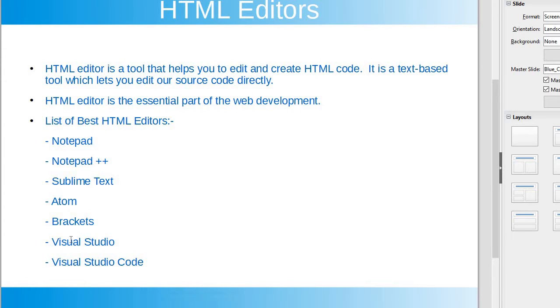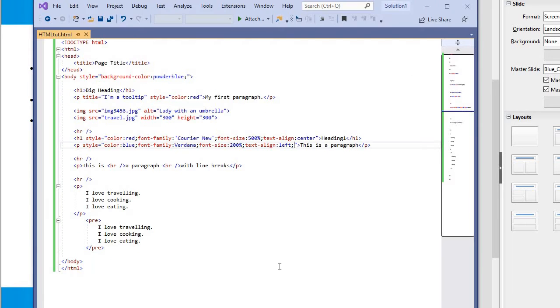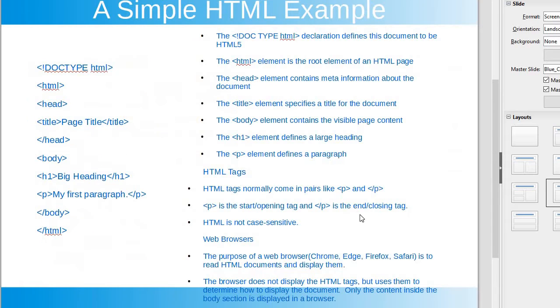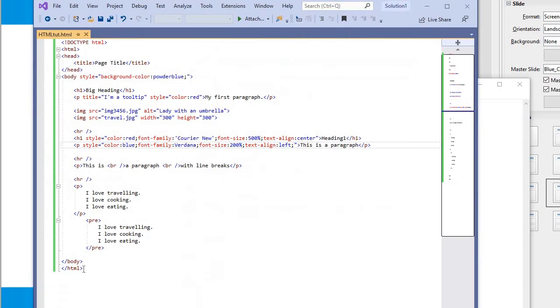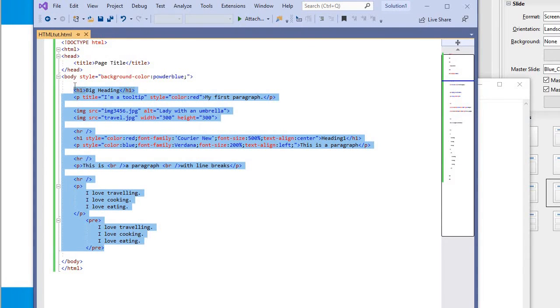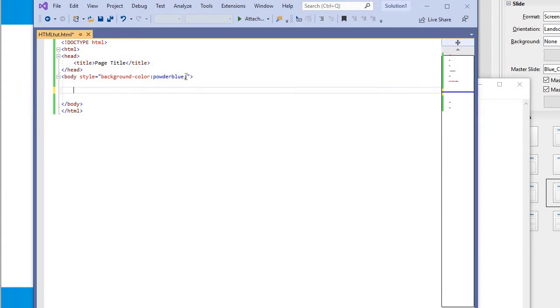So today I'm going to use the Visual Studio HTML editor. This is how it looks. So going back to the simple HTML example, okay, it has the page title, and then let me delete all of this so we can see later. This one too.